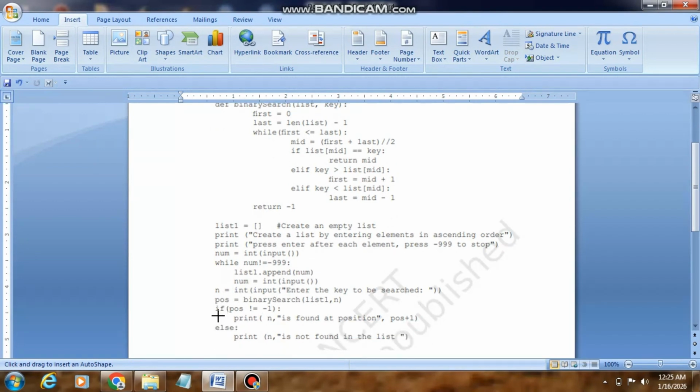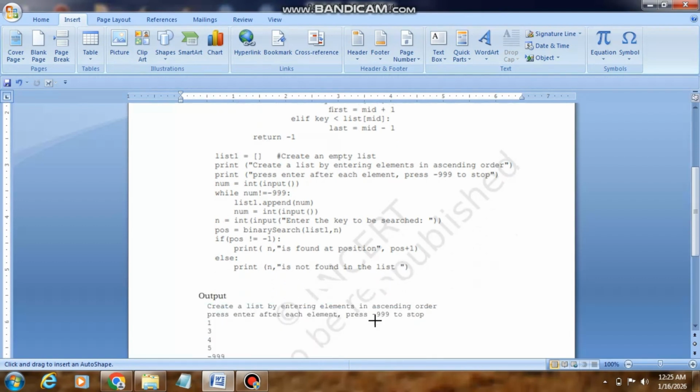Now, lastly, there is a condition which checks what kind of value will be present in POS. If the element is found, there must be a positive value other than -1. Then this condition becomes true and this statement will be printed on the screen. Suppose no element is found, then this -1 is stored in this POS variable. Then this condition becomes false and you will see the message the given element is not found in the list.